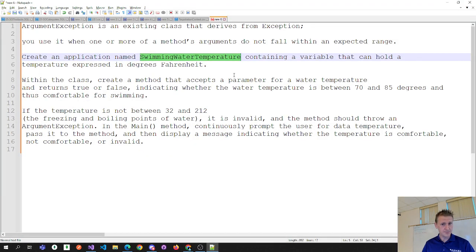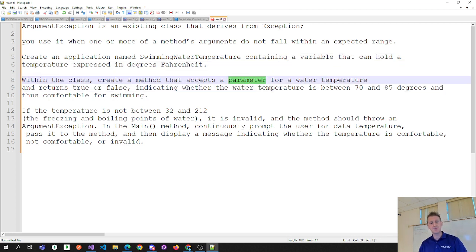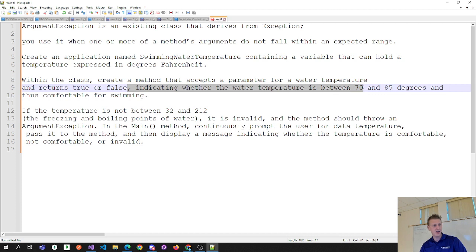Okay. Create a variable that can hold temperature in Fahrenheit. Within the class, create a method that accepts a parameter for water temperature and returns true or false, indicating whether the water temperature is between this and that, and thus comfortable for swimming.